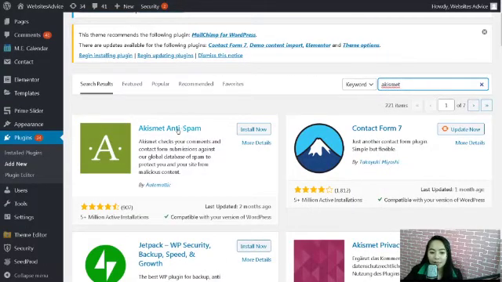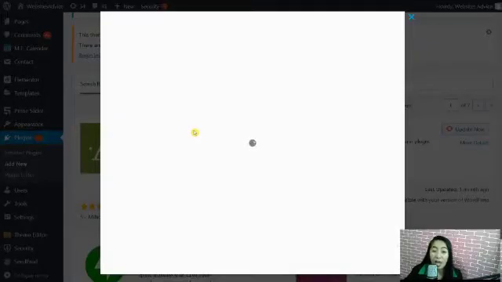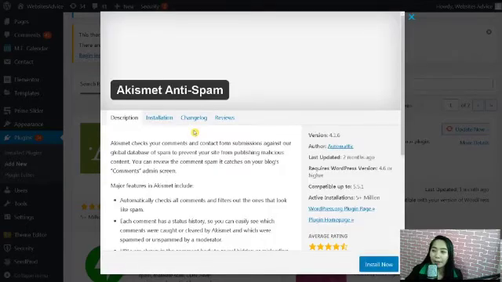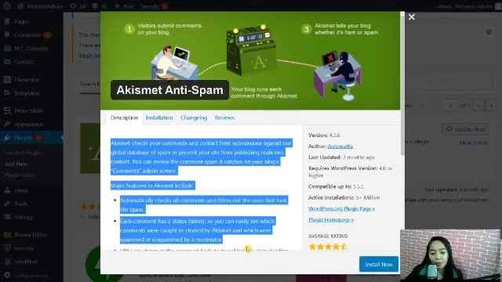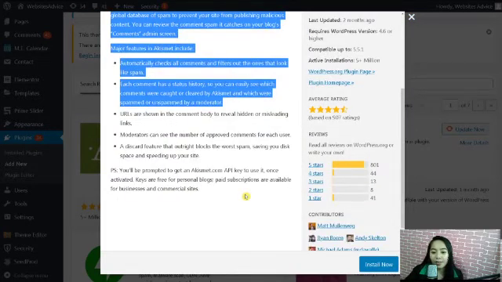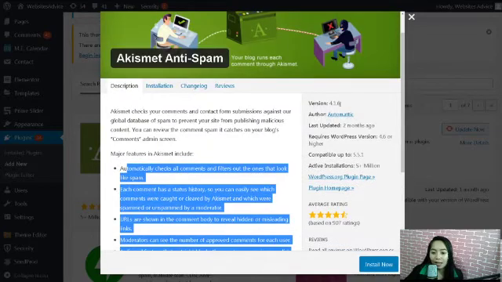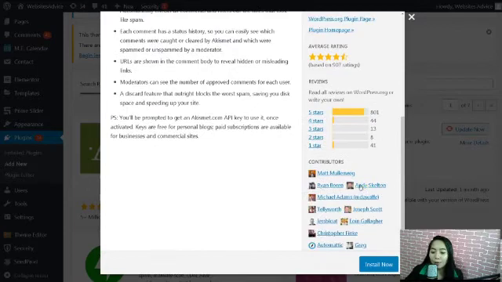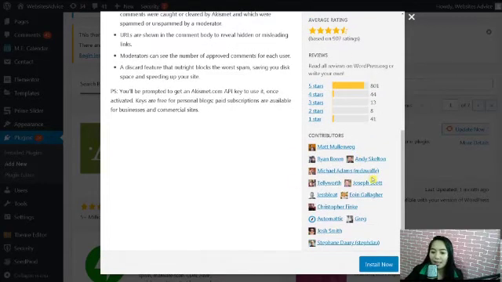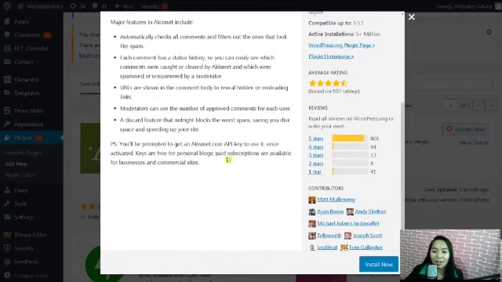There, Akismet anti-spam. If you click on that, you also have the option to read more about it before you install it. So you have here the different information about this particular plugin, as well as reviews and contributors. You see there, Matt Mullenweg, the creator of WordPress.